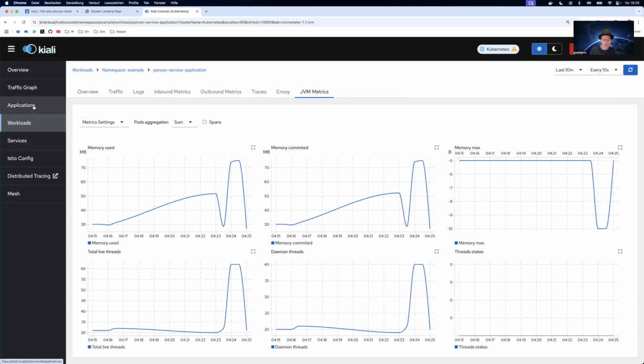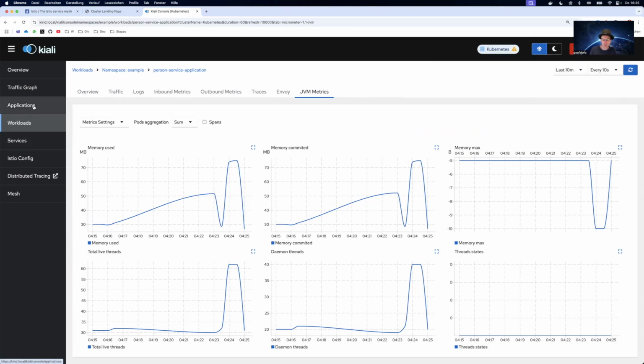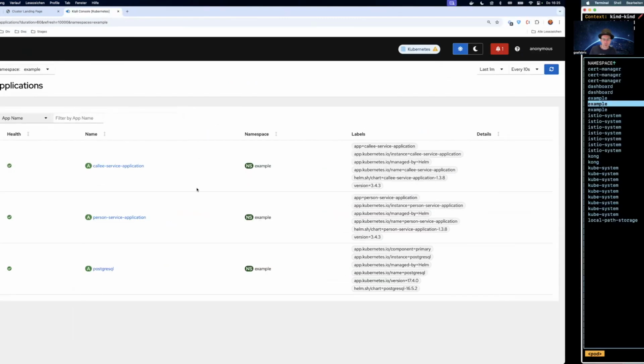Okay, so what we can already see is that with Istio, we get the transport encryption and we also get increased observability.